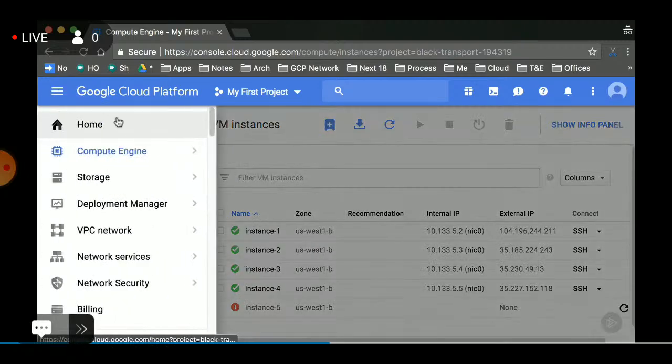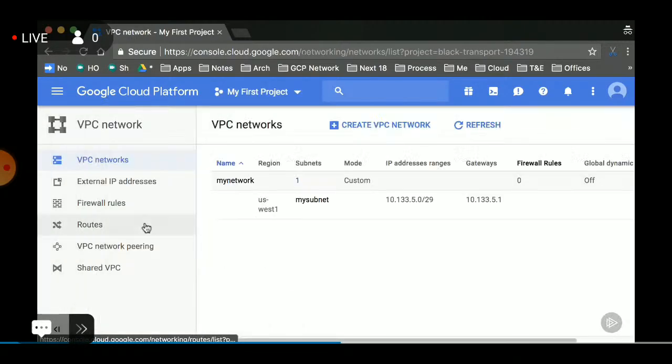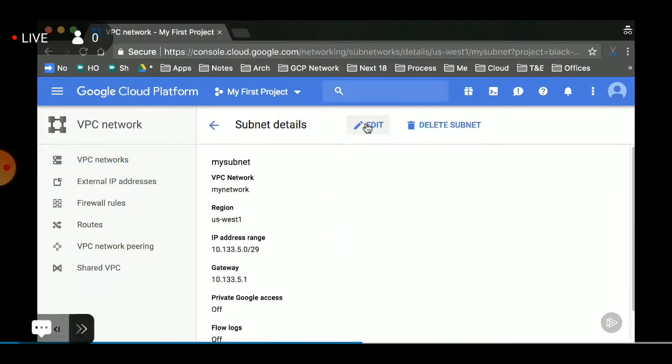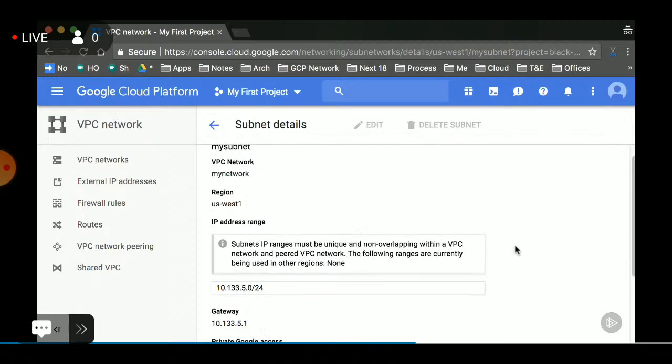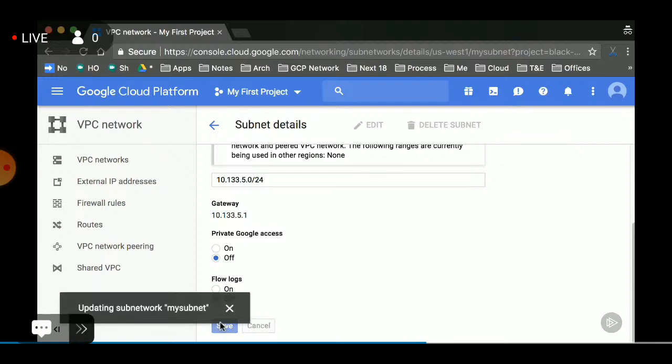So let's go ahead and go to the subnet. And I'm going to directly click on my subnet, and click the edit icon up here to now change this address range. So let's, for example, change that to a /24. That's going to allow over 200 instances in here. And I'm just going to click save.